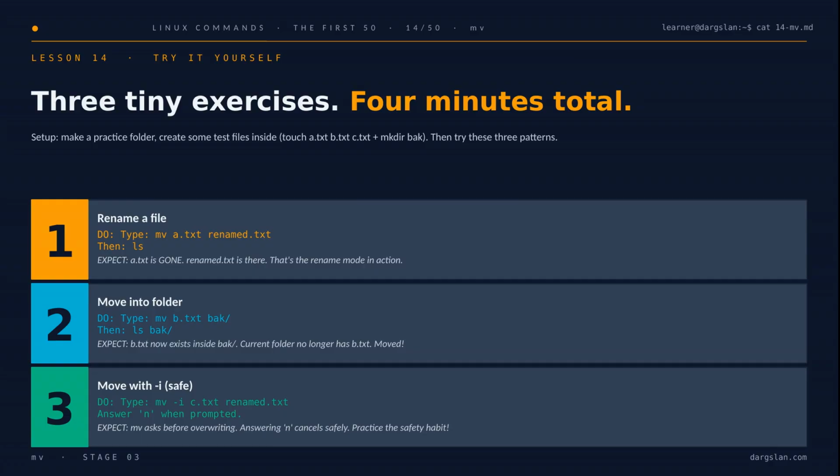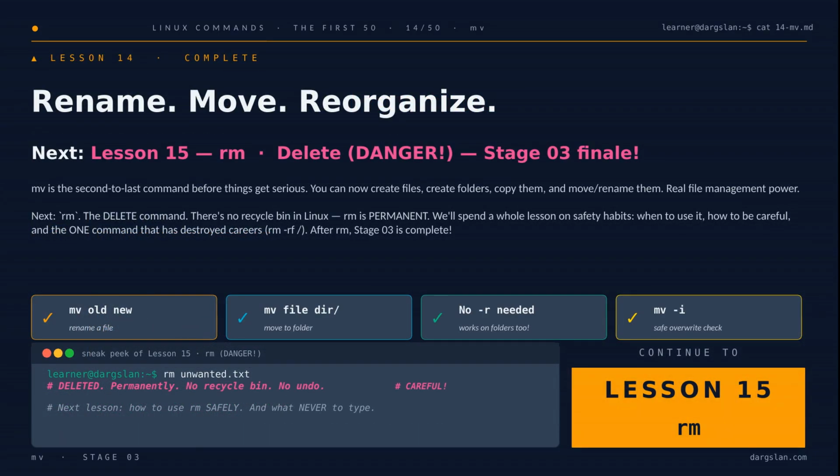Now it's your turn. 4 minutes, 3 tiny exercises. Set up a practice folder with a few empty text files and a back directory, then work through the patterns. First, rename a.txt to renamed.txt and watch the original disappear. Next, move b.txt into the back folder and confirm it landed there. Finally, try mv with the -i flag, answer n when it asks, and feel how that safety net works in practice. And that's lesson 14 complete.